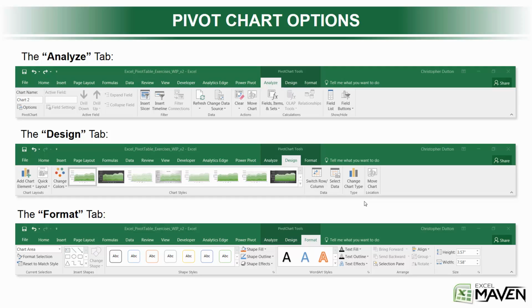This allows you to change things like the font style or the shape outline of your chart as a whole, or text fill, text effects, things like that. You can also align the chart with other objects in the worksheet or customize the size properties as well. So with that, let's go ahead and dive in.